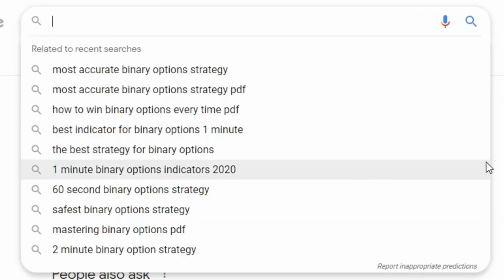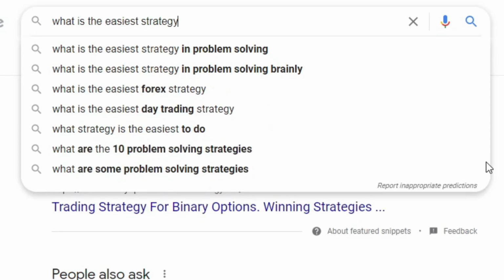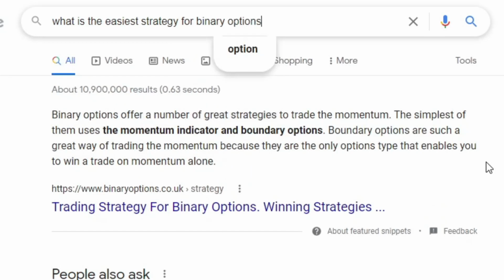So if you do a quick Google search, and you type in what is the easiest strategy for binary option, this is my personal favorite. So I'm gonna let you guys know my personal favorite before the entire thing begins. You guys might like it because it's simple.